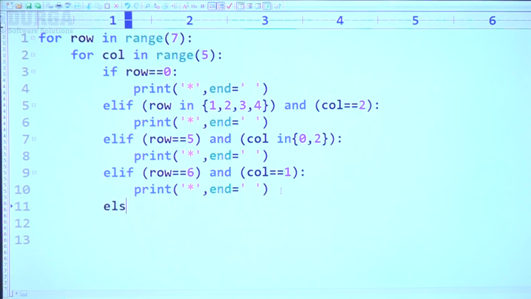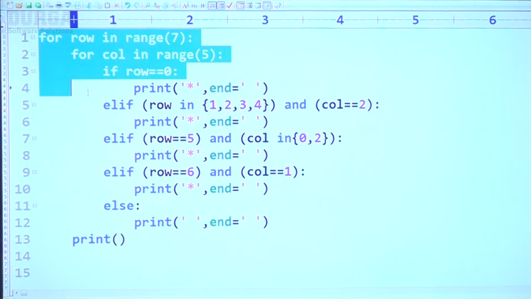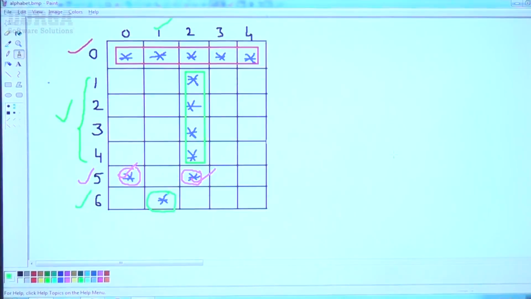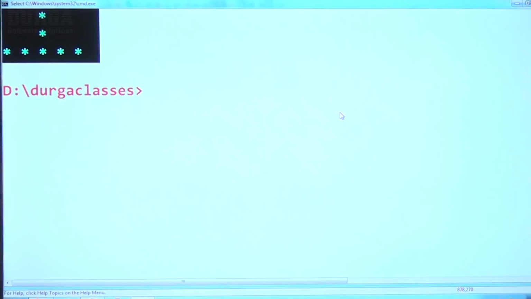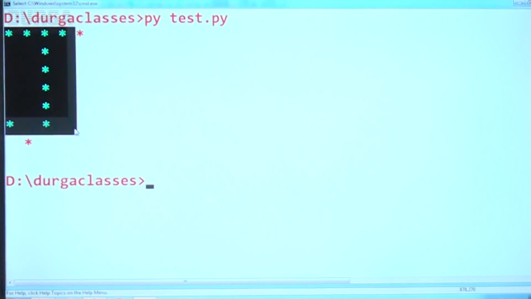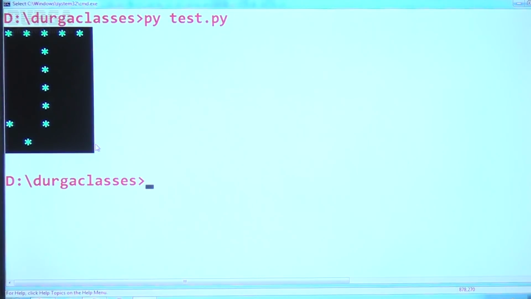Now the remaining else: can you please print a space, sir? In all remaining, print a space. Next row should start in the next line. That's all, friends. This is the simple code to print the alphabet symbol J to the console. Remember this one. Now have a look once, sir. Let me execute this code. Have a look once. You can see the alphabet symbol J in the console.